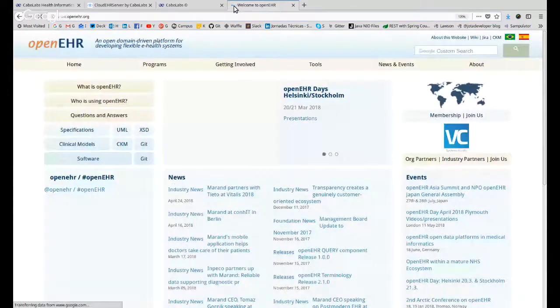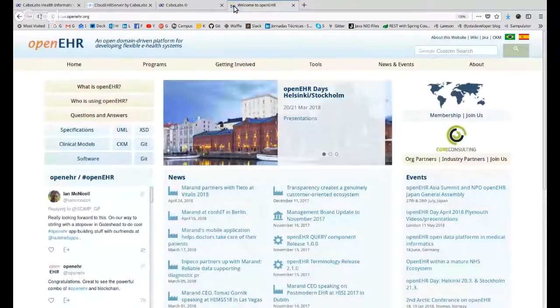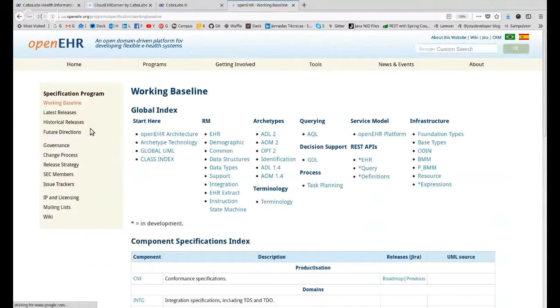If you don't know about OpenEHR, you can go to openehr.org and you will find the specifications here. Basically, they tell you how to build a good EHR with good characteristics, to be future-proof and interoperable with other standards, other formats, etc. So it's pretty flexible what you can do with OpenEHR implemented in your EHR.